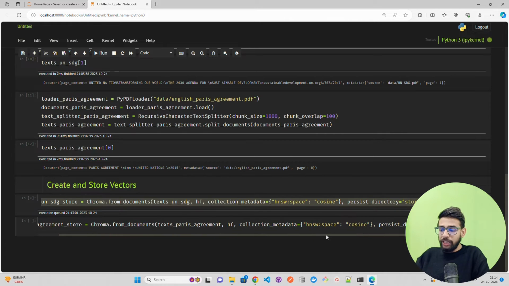Now, here we have HF, collection metadata, persist directory. In this case, let's change the name here from UN to Paris.